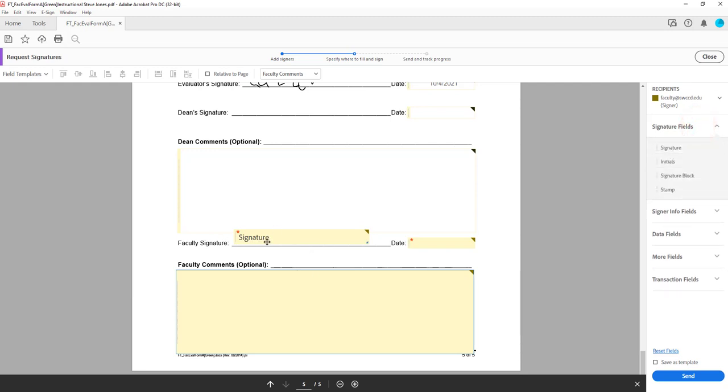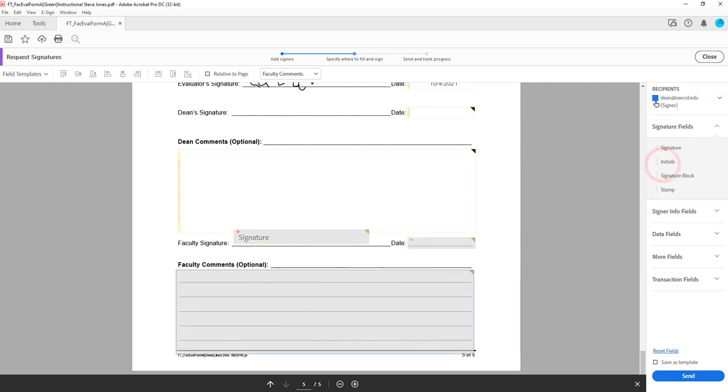Now that we've done this process for faculty, we repeat it for the dean. We need a signature block, a date, and comments, and they should show up in the color of the dean, so we need to prepare this. Right now we prepared everything for the faculty. So in recipients in the right top, I change to the dean. It's blue color now. It grayed out the faculty signature and comments. I need to drag the signature field to the right position. See, I put it to the wrong spot, but then you can move it.